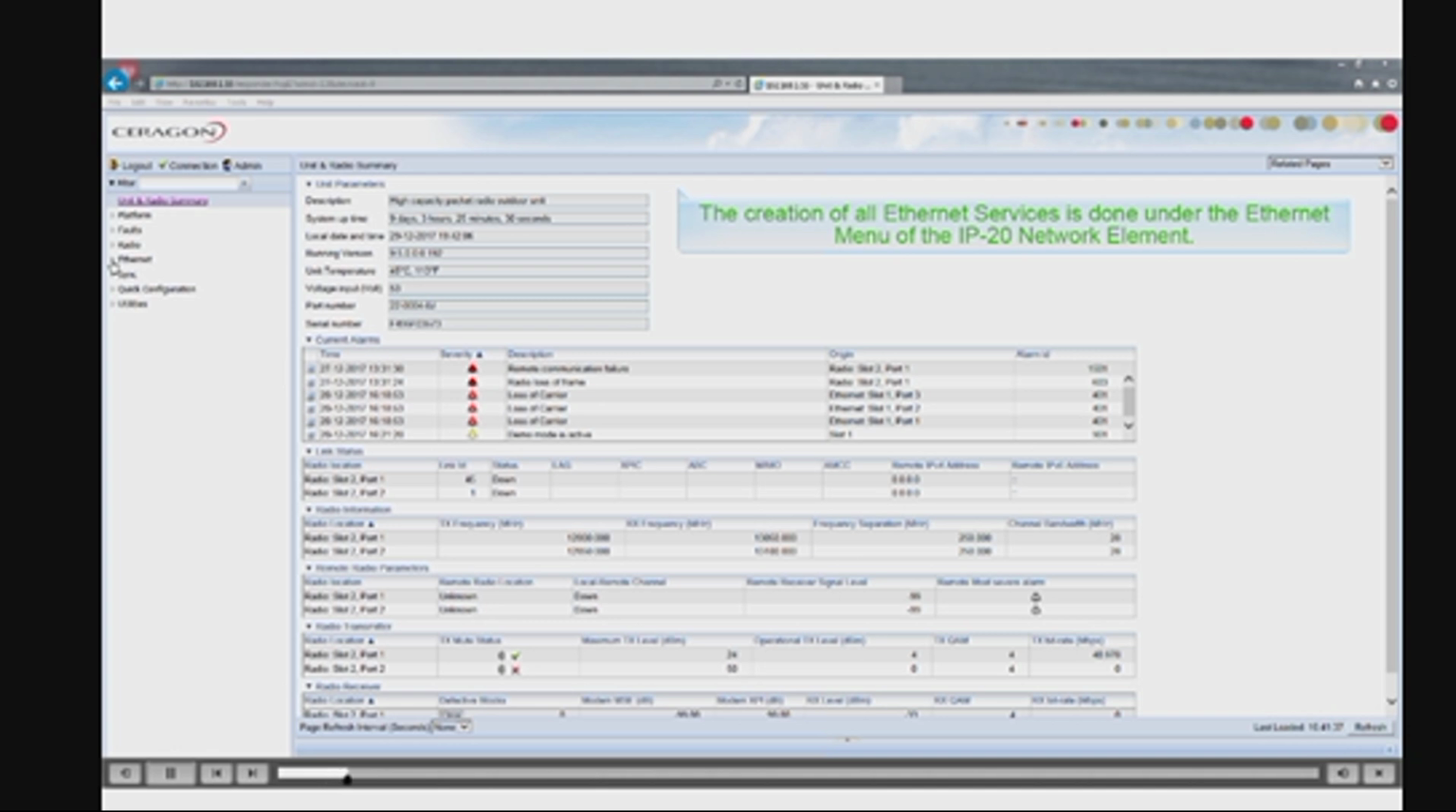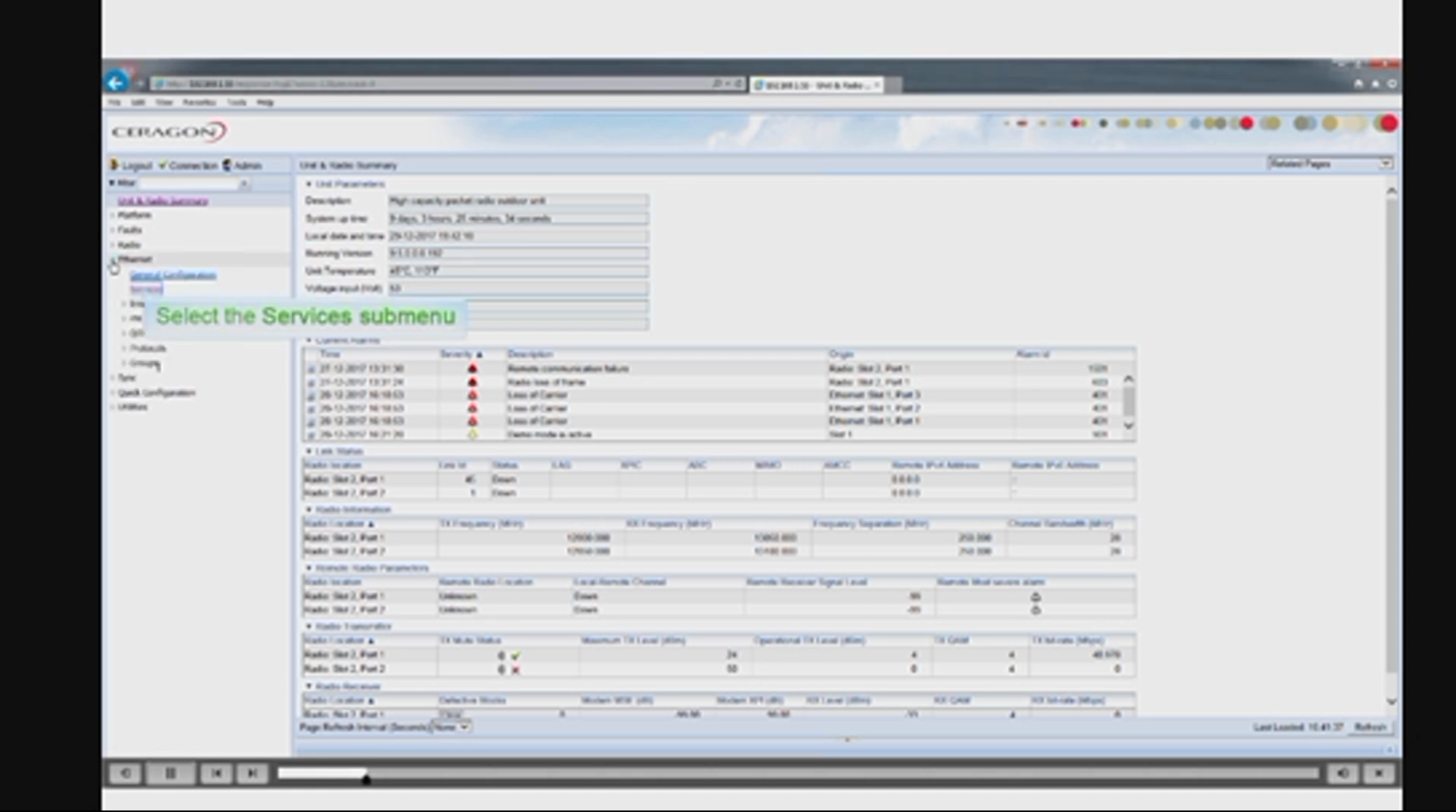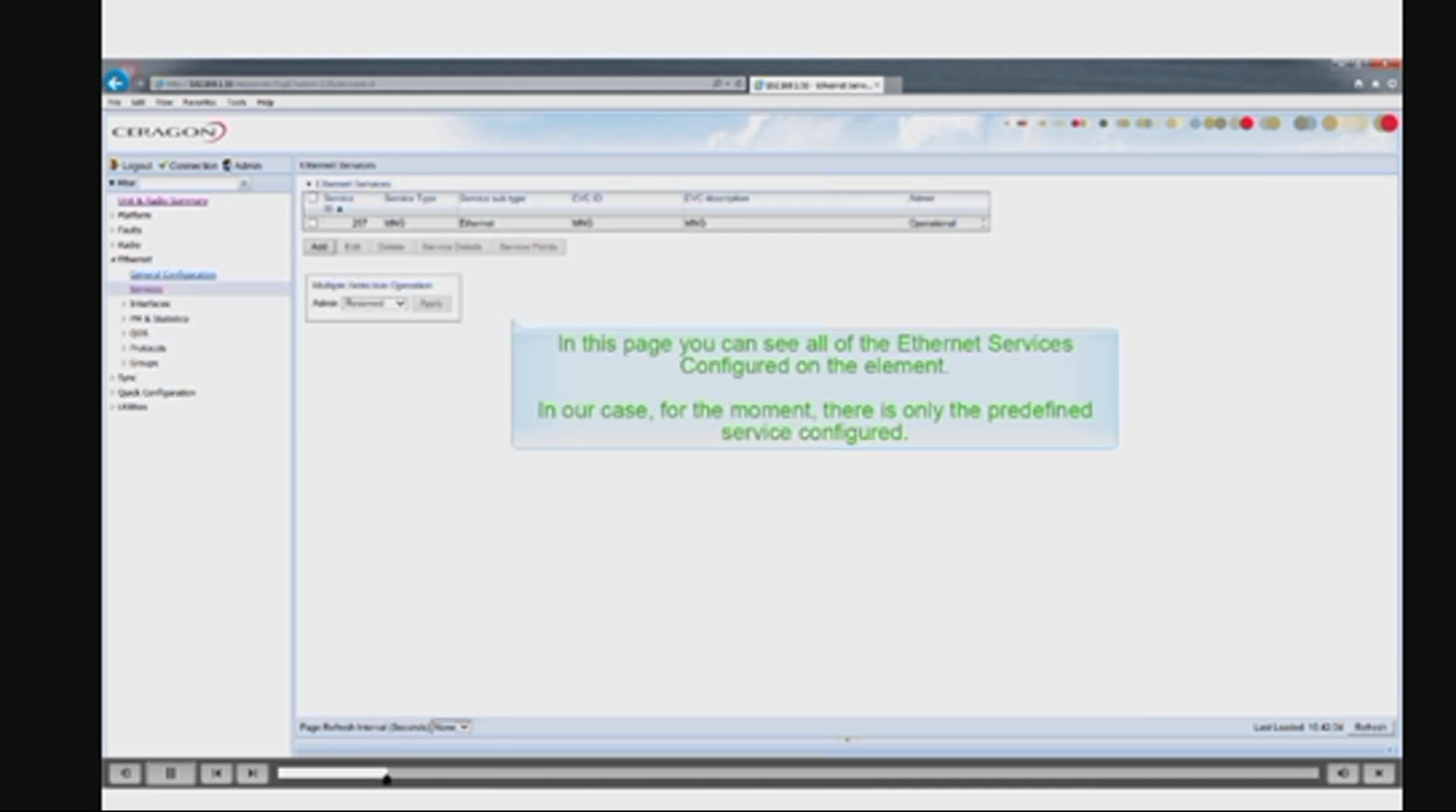All of the Ethernet services under the IP-20 platform are configurable from this menu. Next, select the Services submenu under Ethernet. In this page you will see all of the services configured on this particular element. For example, here, you can see only one service, which is the predefined management service for managing the element.